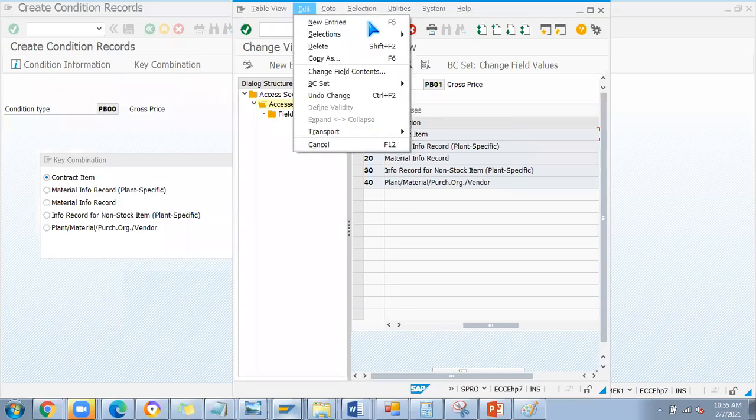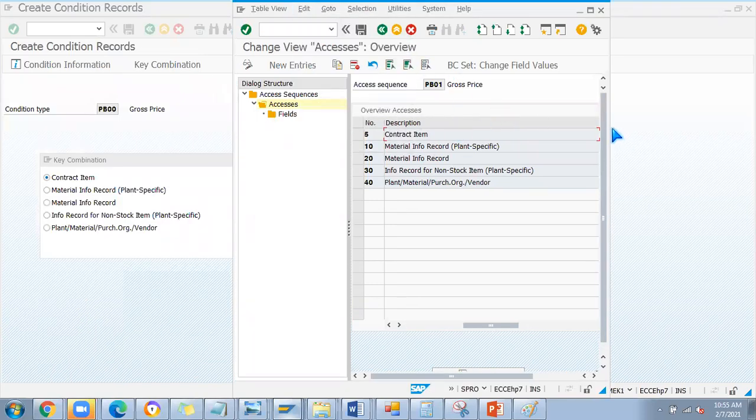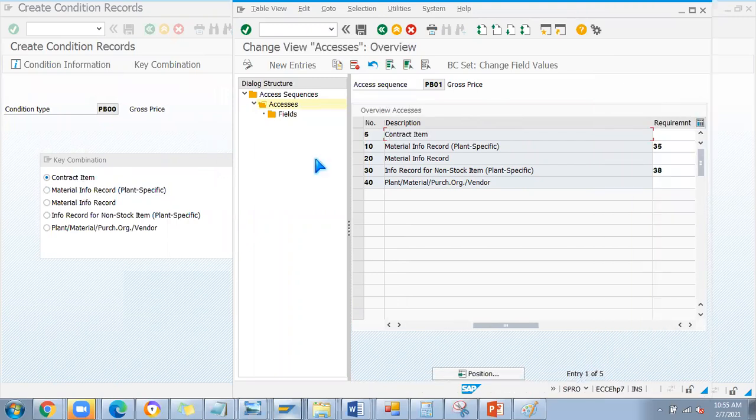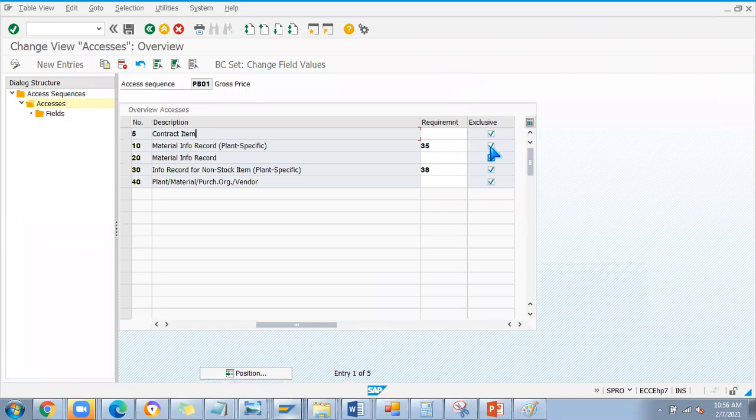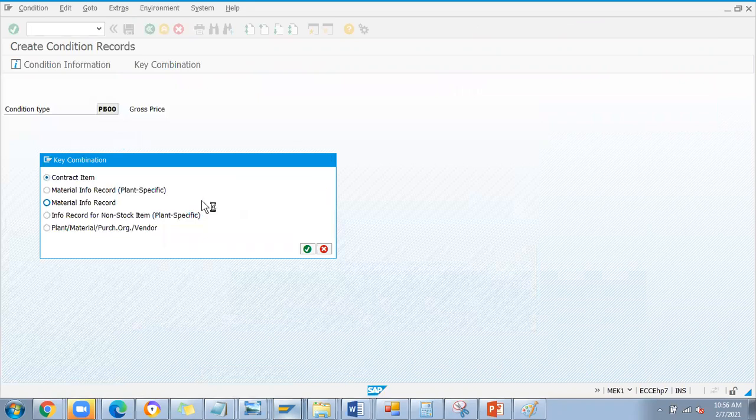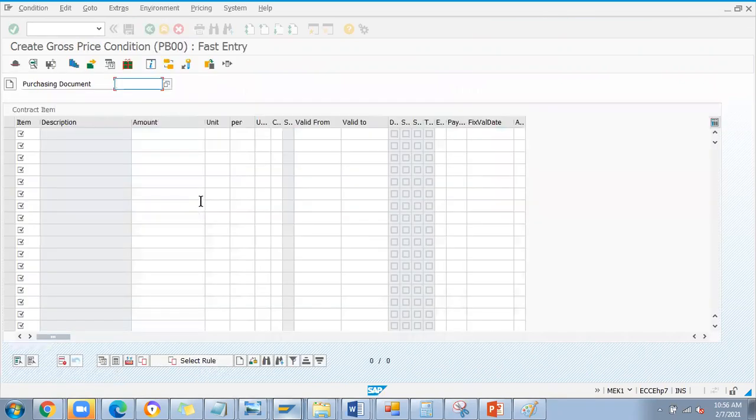You can see here contract item, material info record, info record for non-stock item, then plant, material, purchase organization, vendor. This is the combination. So how will the system understand whether it should show all of these, or go through each condition table? You have this option, exclusive. In case you uncheck it, the system will check only the contract item condition table. Whatever price is maintained there will be checked and populated in the PO screen.